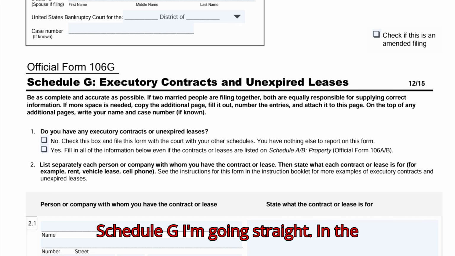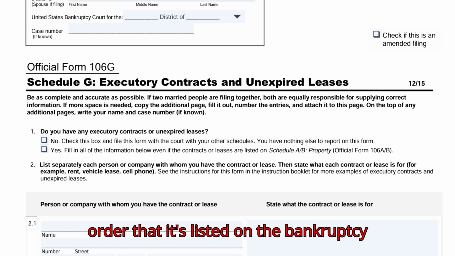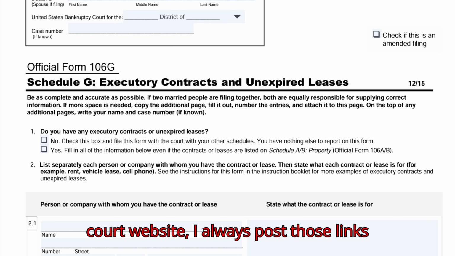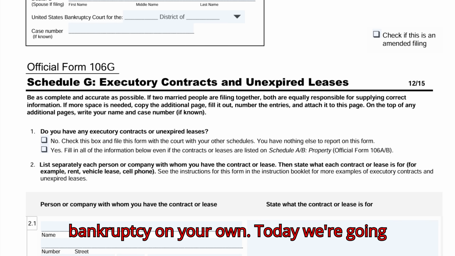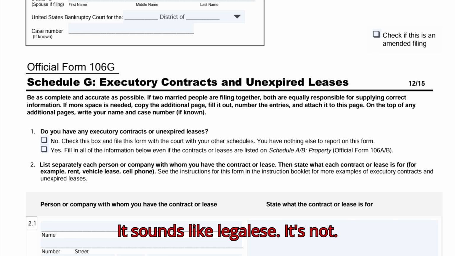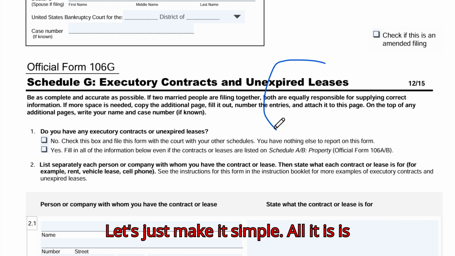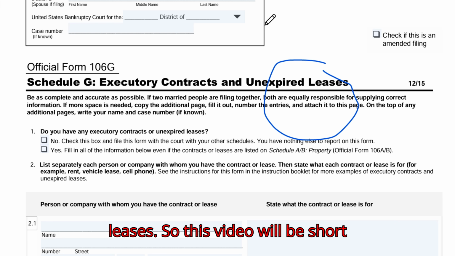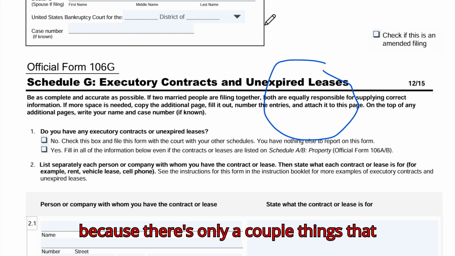As you can see, I'm on Schedule G. I'm going straight in the order that it's listed on the bankruptcy court website. I always post those links in case you are looking to file for bankruptcy on your own. Today we're going over executory contracts. It sounds like legalese. It's not. Let's just make it simple. All it is is leases.